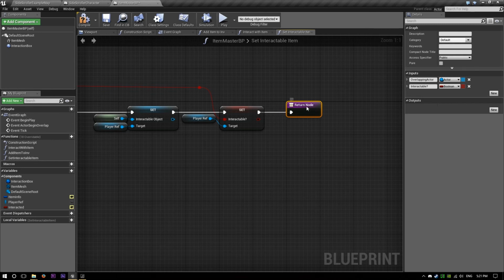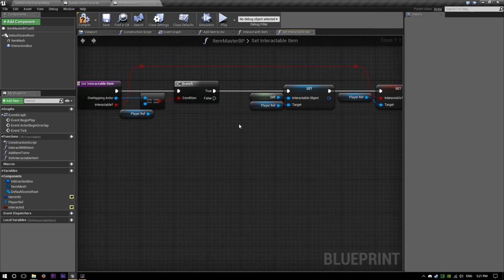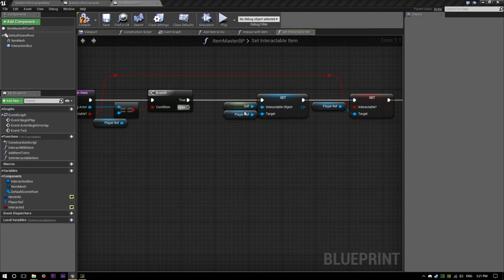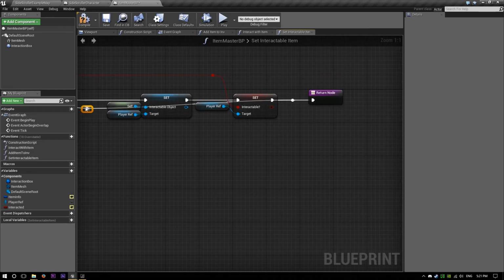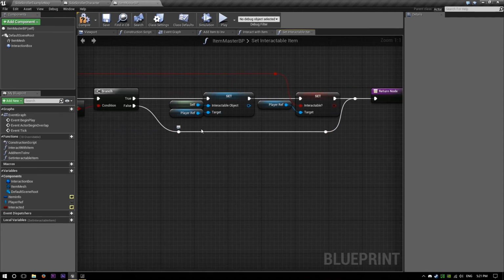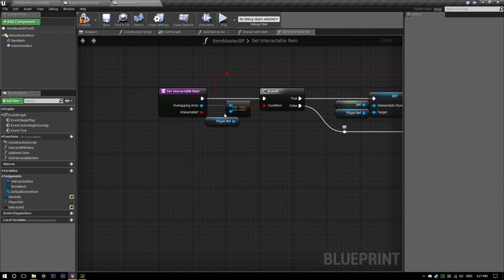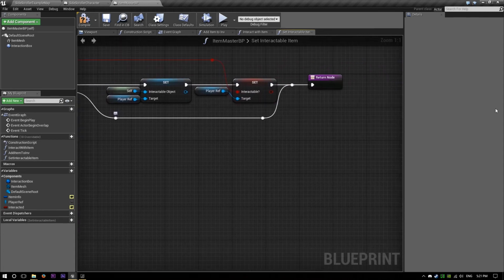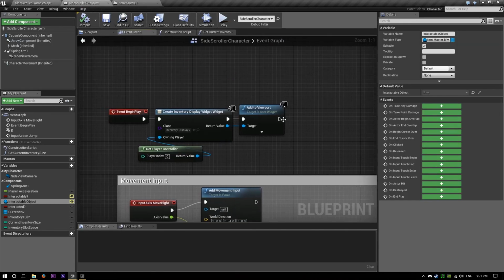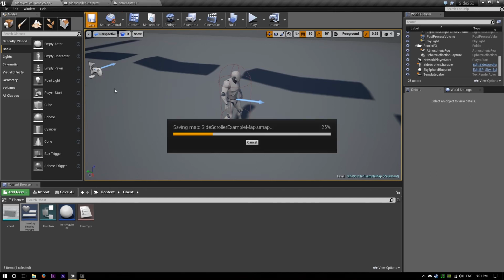Return node. That's perfect. And the reason we're doing that is because if it's not able to do anything, we're just going to return instead. There we go. Great. So if it's not the player reference, then we just can't do anything. We just return straight out. Alright, then the next function we need is, that's it. For this part of the tutorial, that is it, until we start doing inventory systems properly, displaying them and all of that.